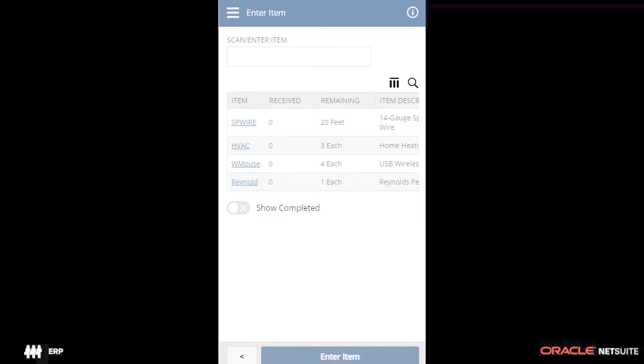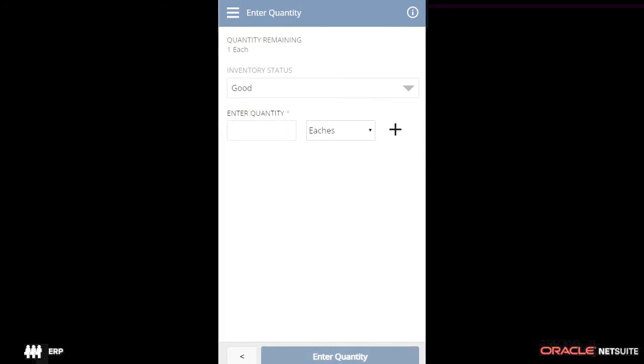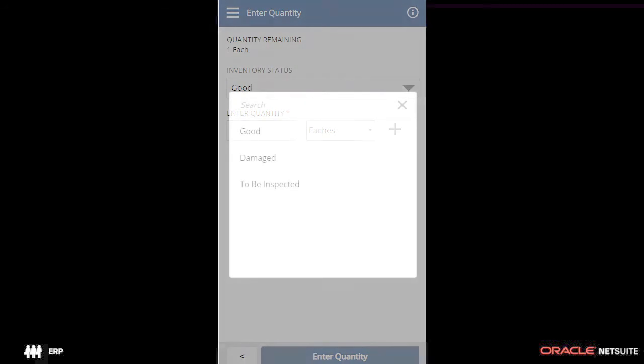If I had a lot of items, I could enter the item name and then tap Enter Item. But since all our items are visible, I'll start receiving them by tapping the first item, in this example, Reynolds. The Enter Quantity screen shows that this item was received in good condition, but if I needed to change the status, I could select a different one from the list.